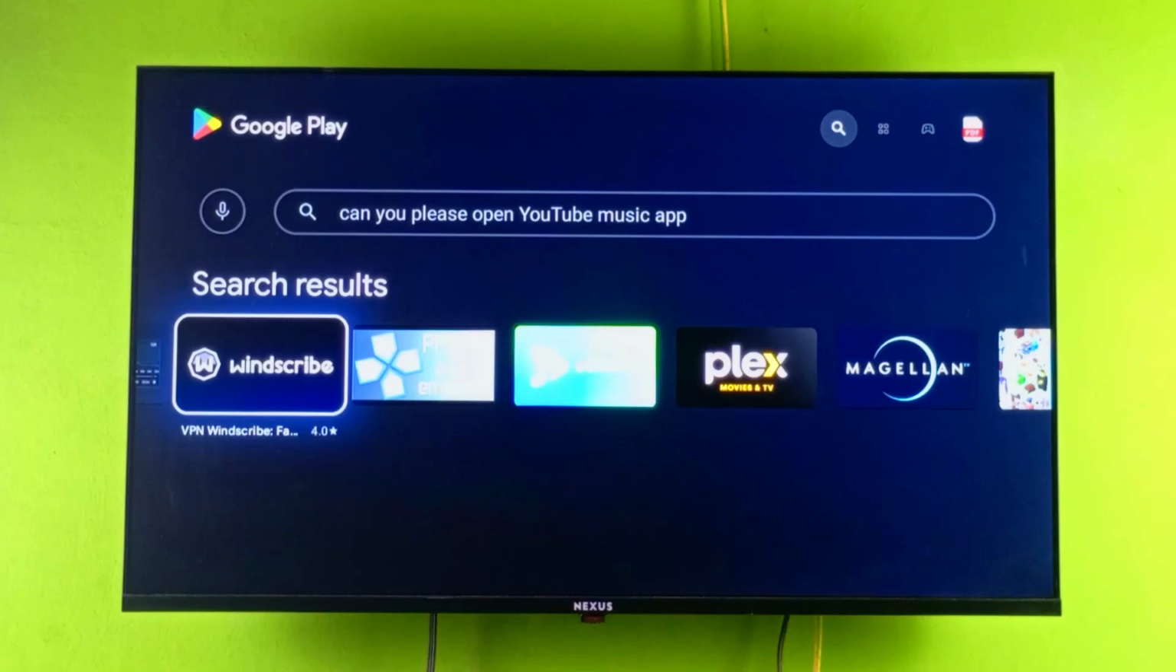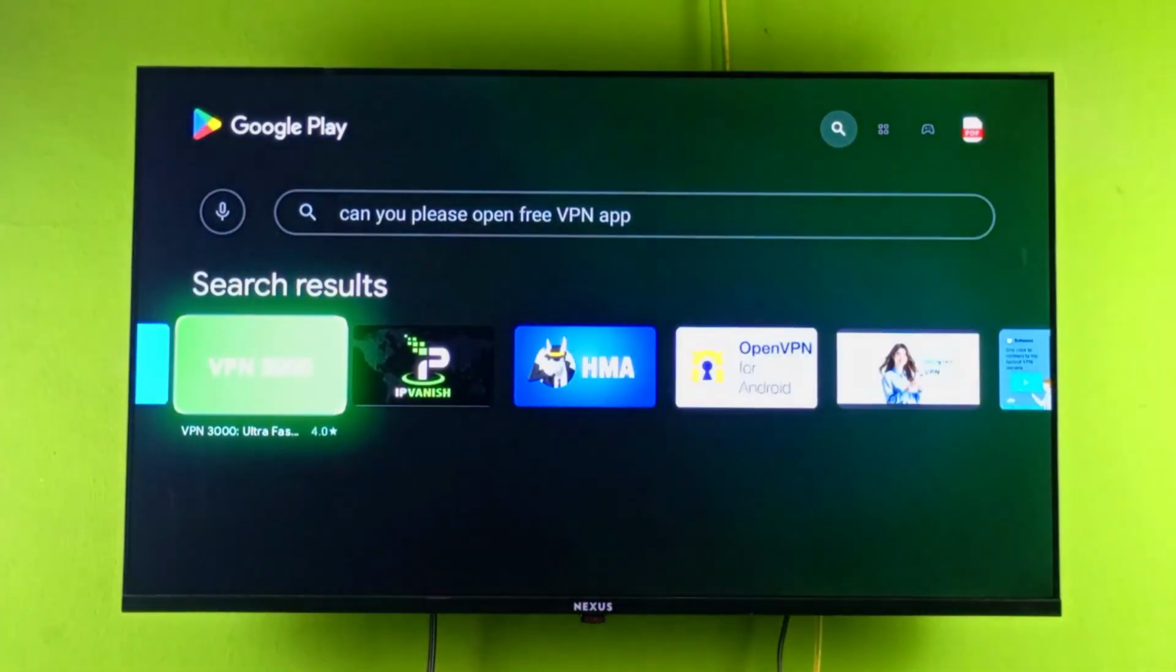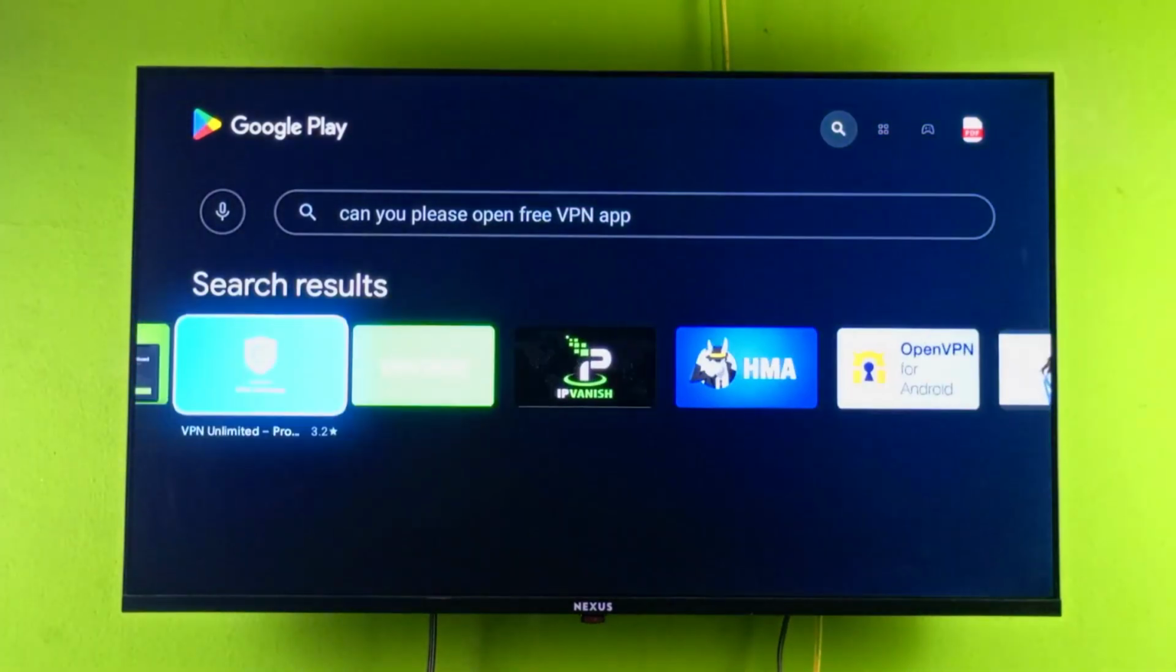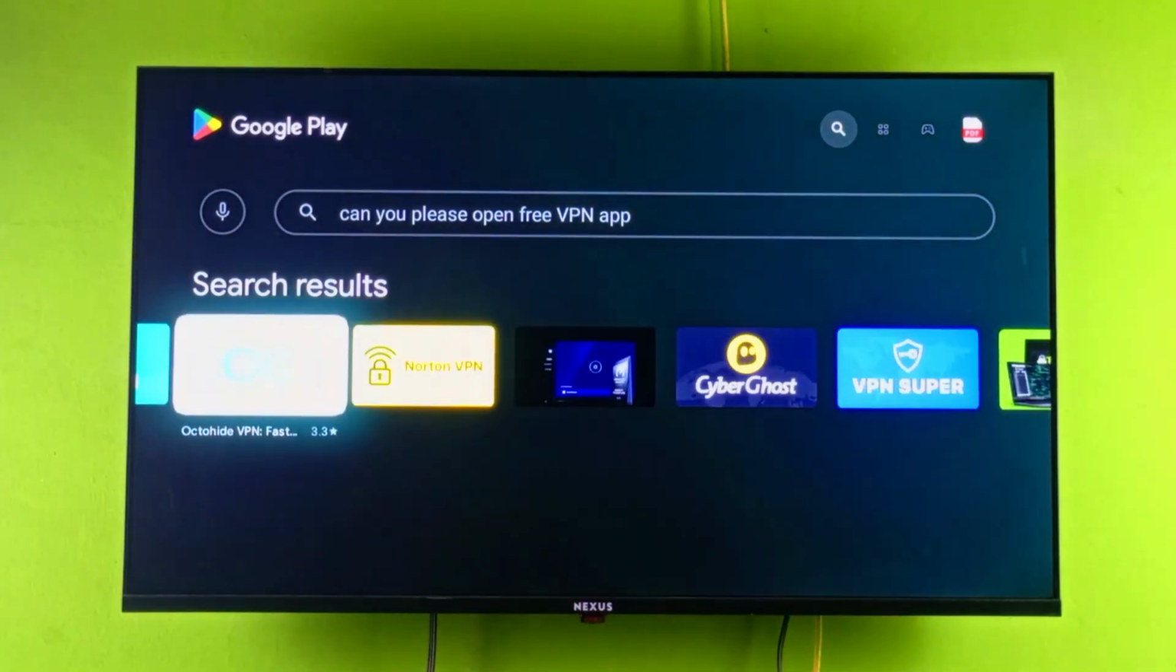You can just explore and use this particular feature to search for anything as the case may be in Google Play Store. We can say, can you please open free VPN app? Let's see. Now, here you go. You have a bunch of different free VPN apps that you can use on your Google Play Store.